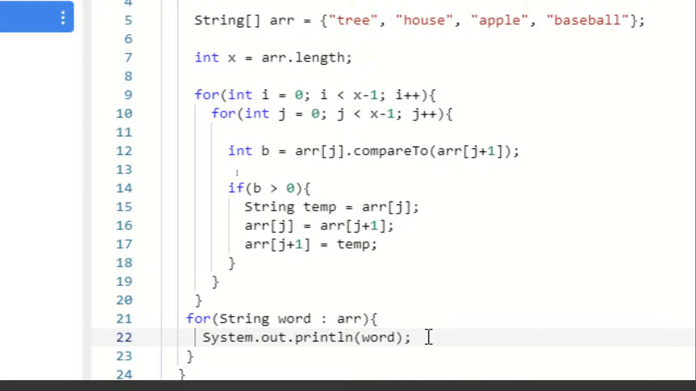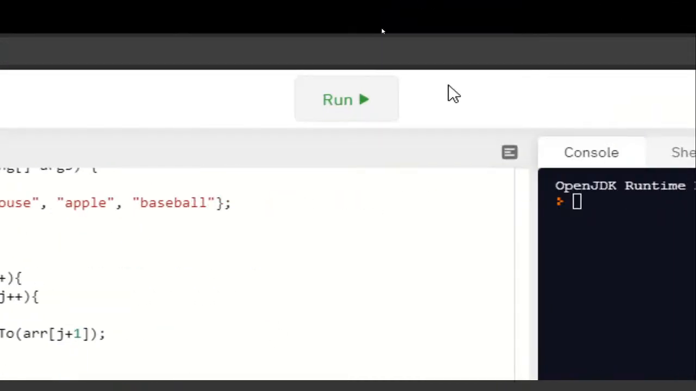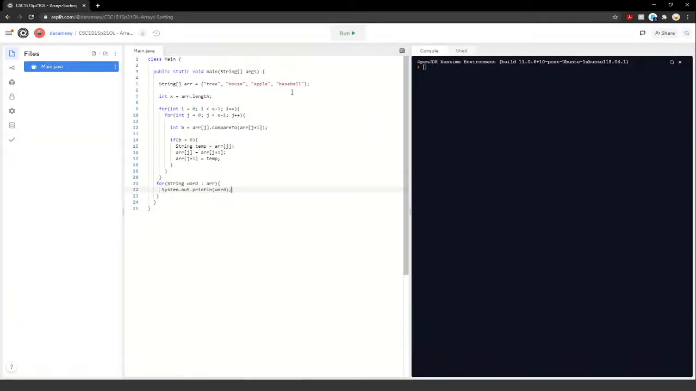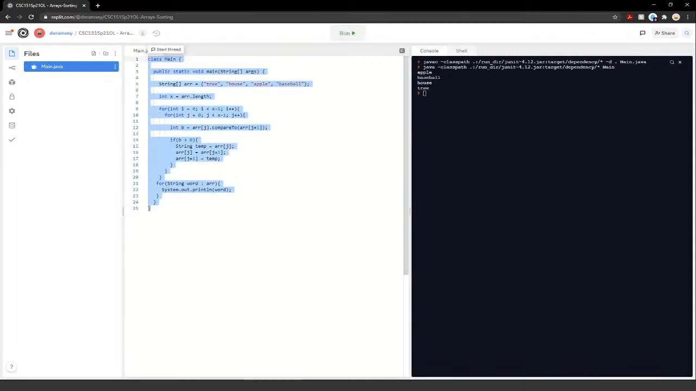So let's run this. See the results. It should give us apple, baseball, house, tree, instead of tree, house, apple, baseball, the way we have it here. So let's just see if it works. Let's see here. REPL's wanting to be slow again. Oh, here it goes. Apple, baseball, house, tree. We sorted our words. We did it. There's the proof.